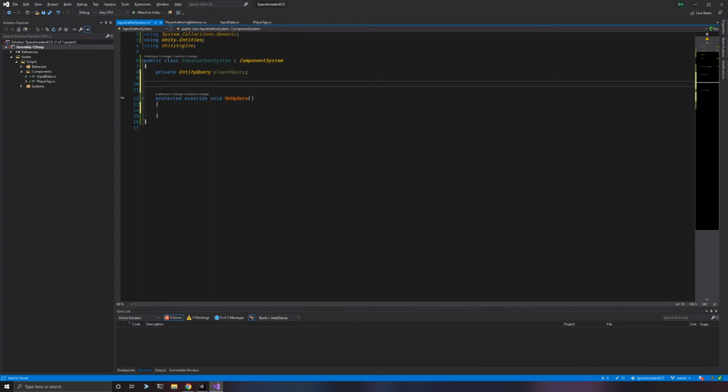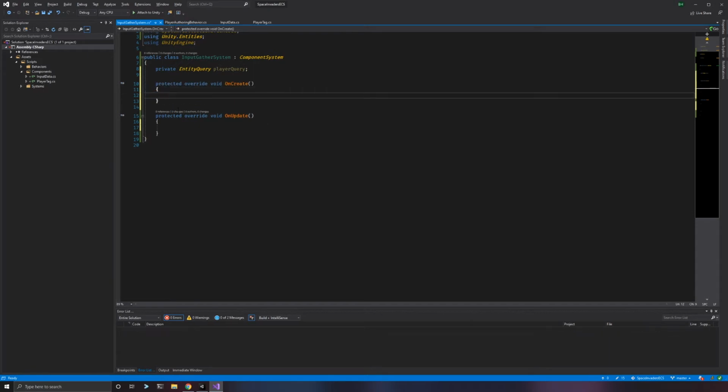So to build this query, we need to override one more function, and it's going to be the OnCreate. OnCreate gets called one time when the system is instantiated. There's also an OnDestroy if you need to do any cleanup. It's very similar to Start and Destroy in a MonoBehaviour. So this is not per entity. This is not on the creation of an entity. This is the on creation of our input gather system, which will only exist one time in the world. All systems are singletons. You're not going to have a system running multiple times, or instances of a system running multiple times in the same world. It's a singleton. We need to build this query now.